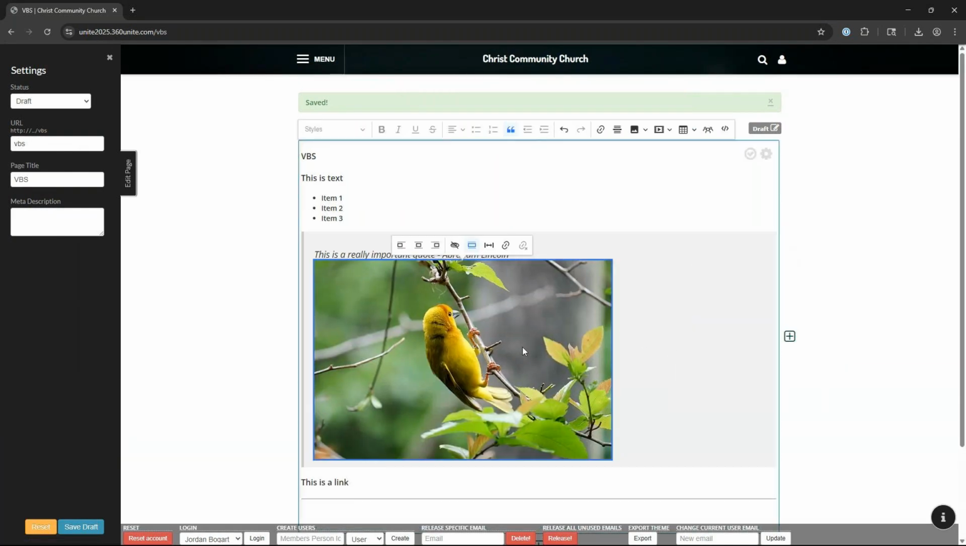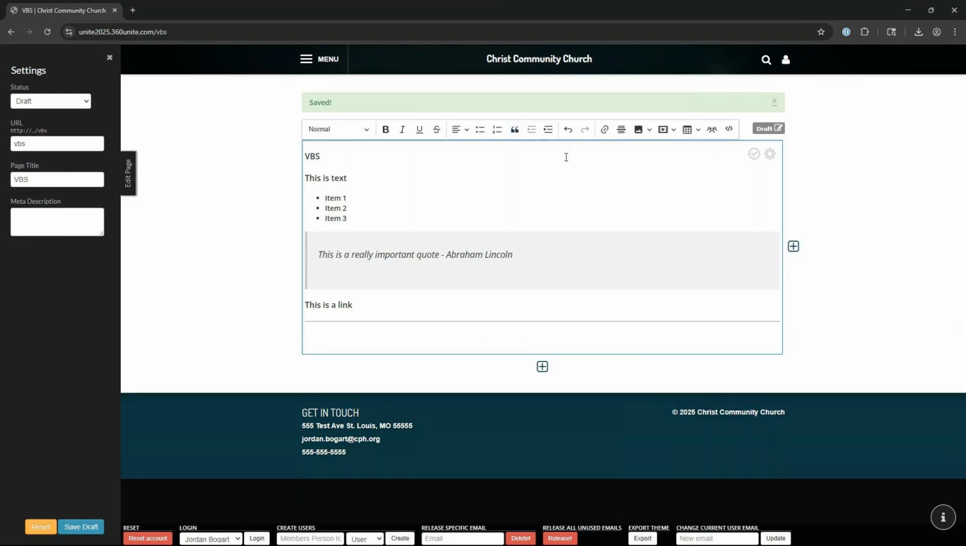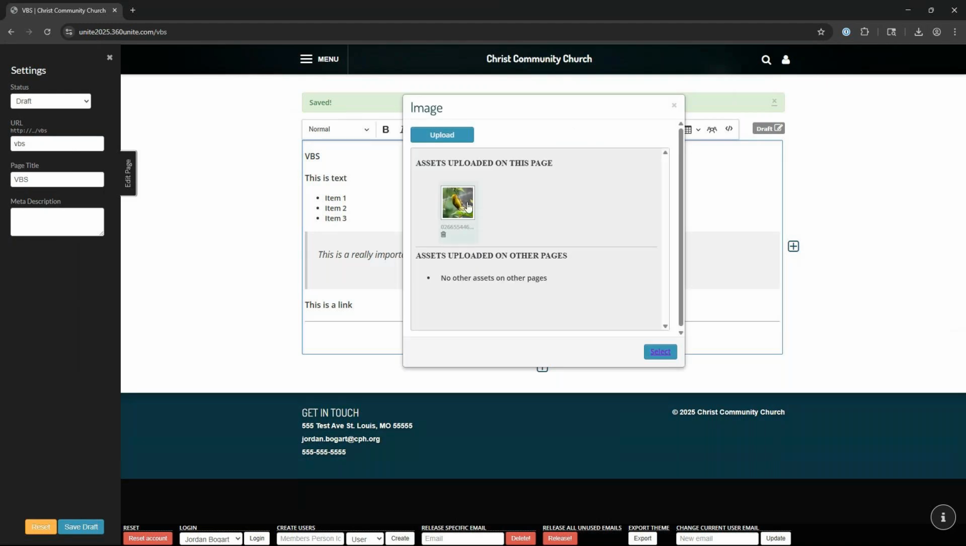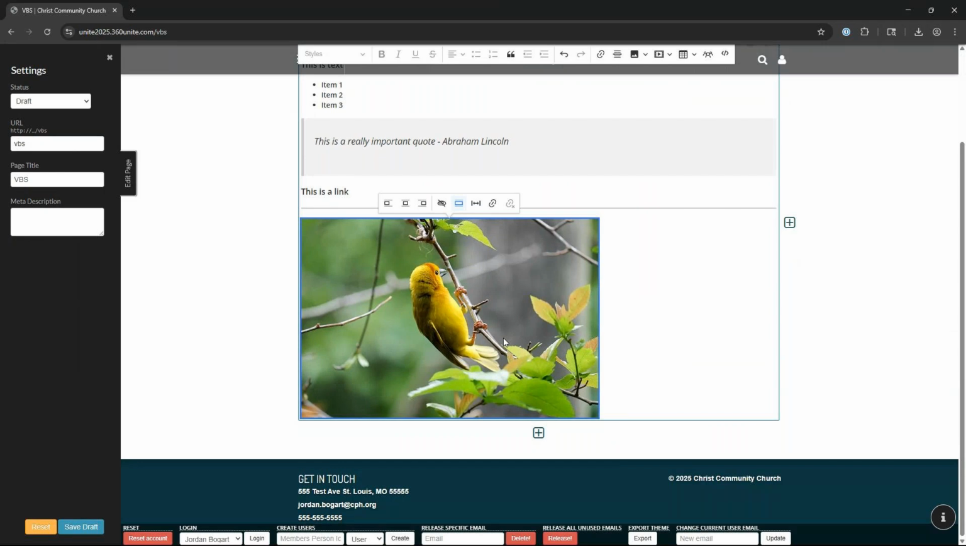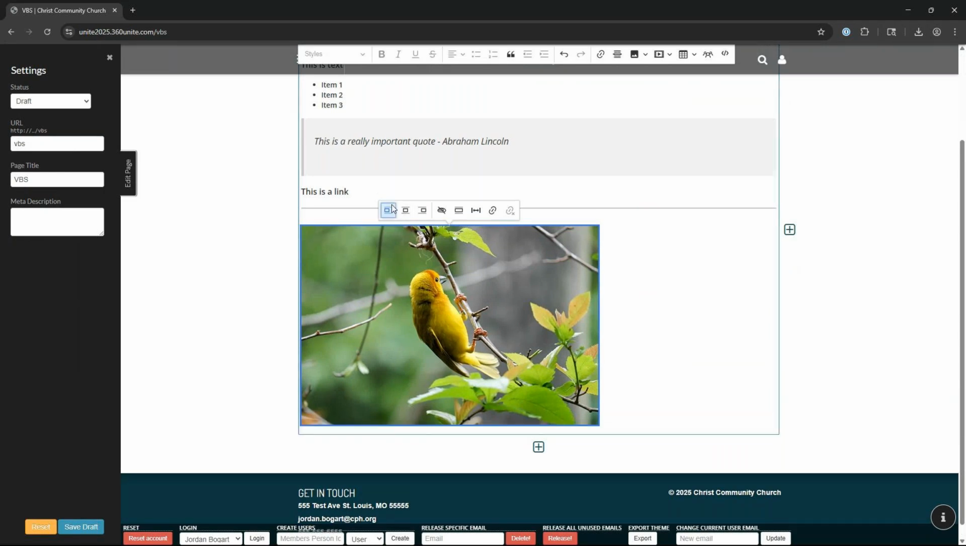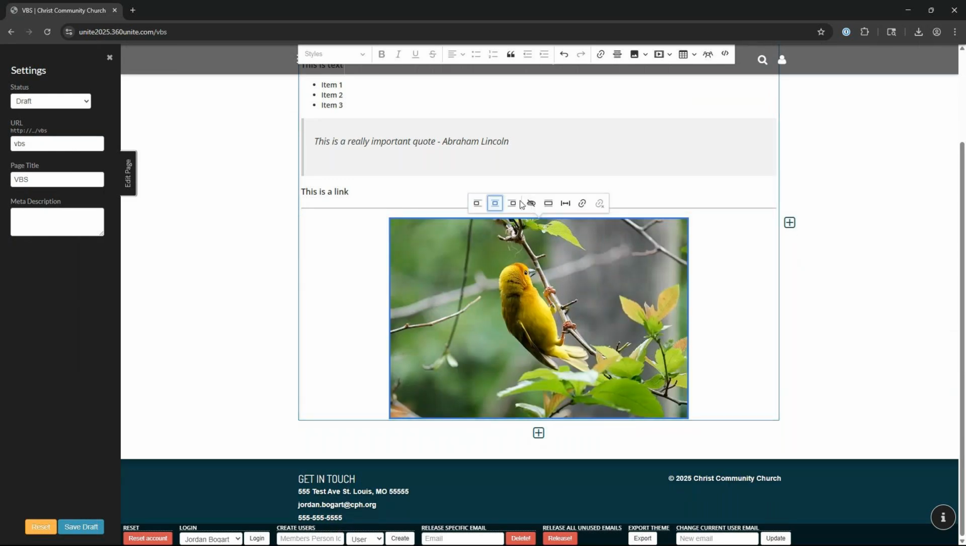And oh, I actually posted that within the block quote. I don't want to actually do that. Let's go ahead and just grab that and put that down here instead. Okay, so now we have this image of our bird. And we can actually choose how we want it aligned. So it can be left aligned, center aligned, or right aligned. You can choose how you want it aligned on the page.